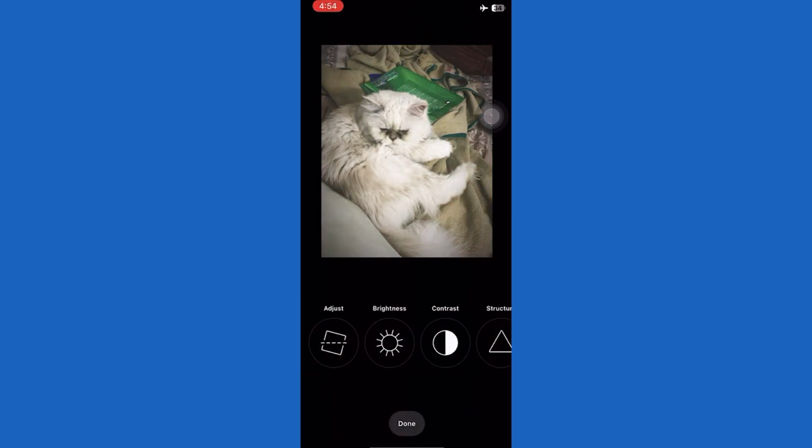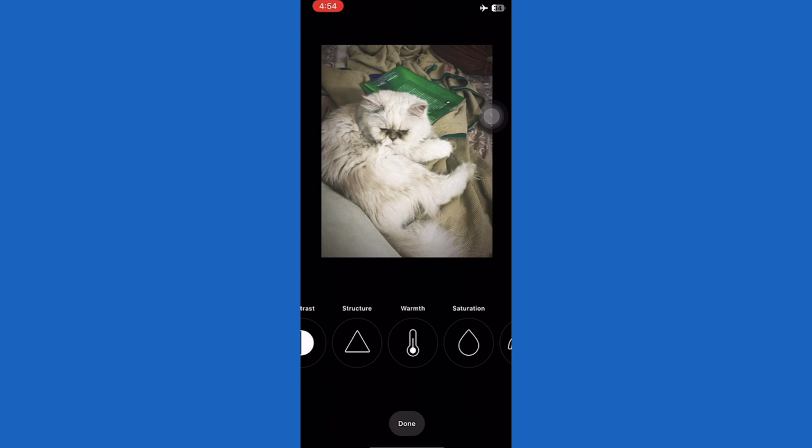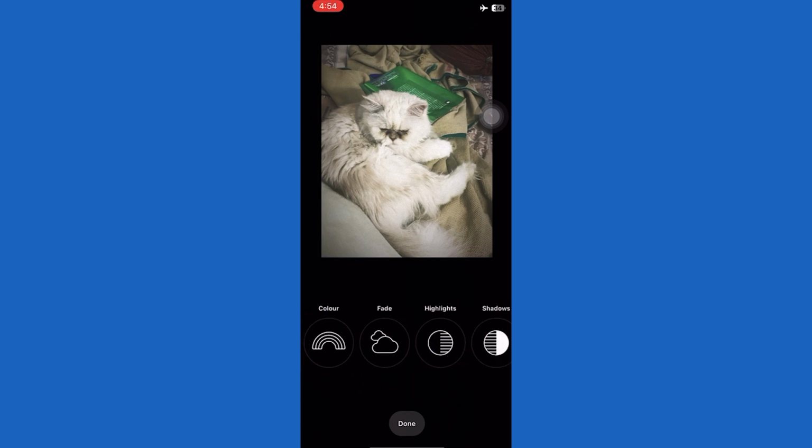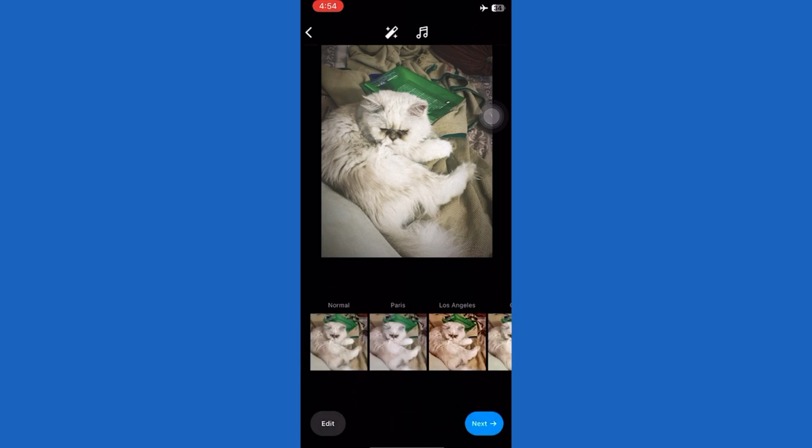And over here, I'll just go ahead and apply a filter. You can also edit the photo, so I'll just select this filter right over here to show you guys that it is a real filter that I'm using from Instagram. And then after that, I'm going to hit the arrow button.